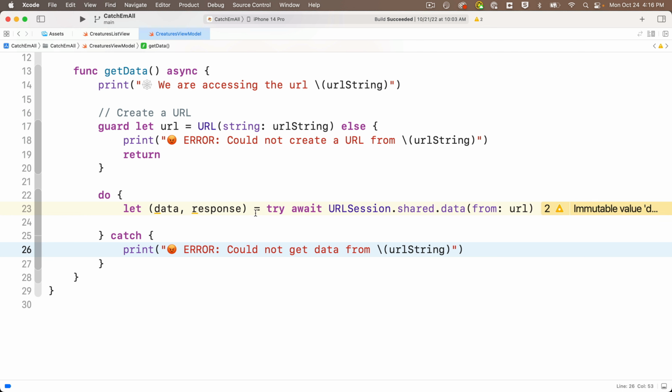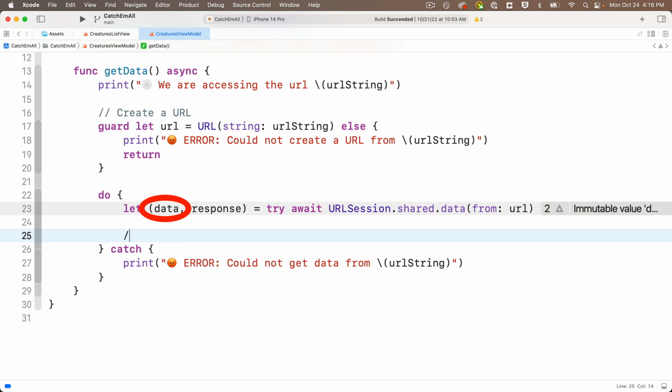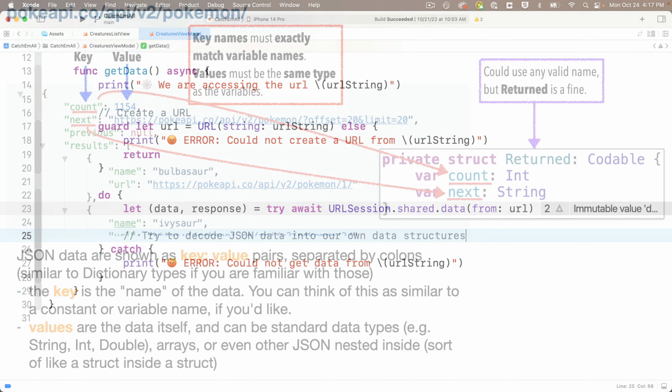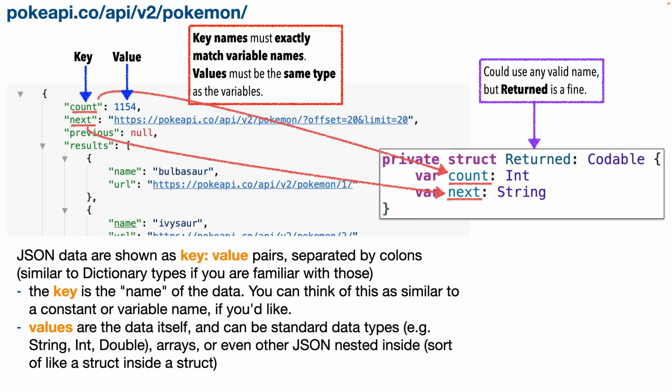We want to decode this data value, which contains JSON, into our own data structures. But we haven't created our data structures yet. Well, let's do that now. And as we pointed out earlier, since we want our count and next values, and those are at the very base level, we need to create a data structure that matches what we see on the web page so that the JSON can in effect be poured or decoded directly into matching data containers that we create.